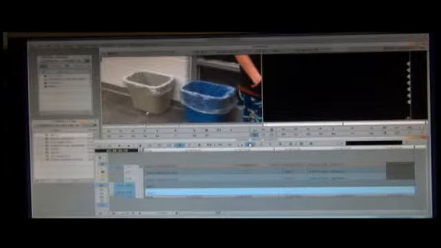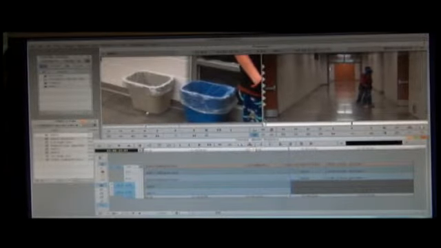So let me hit lift. That little section's gone. Now their voiceover will stop at that point.